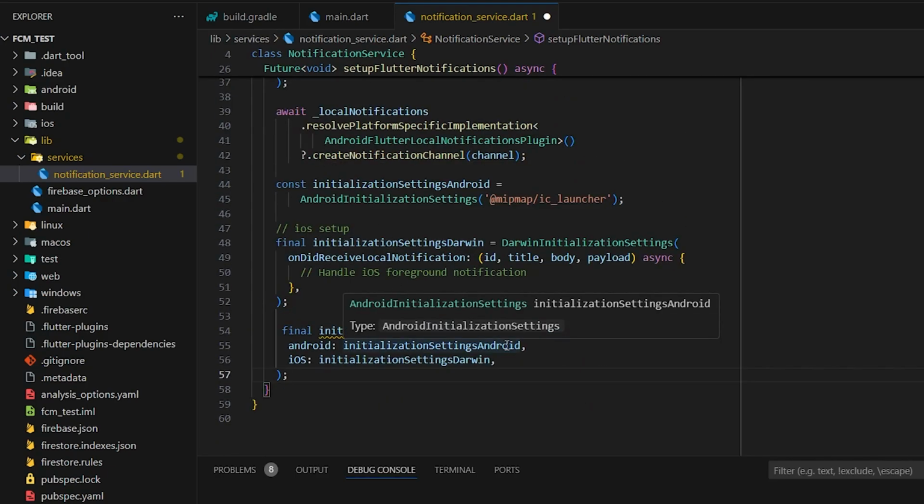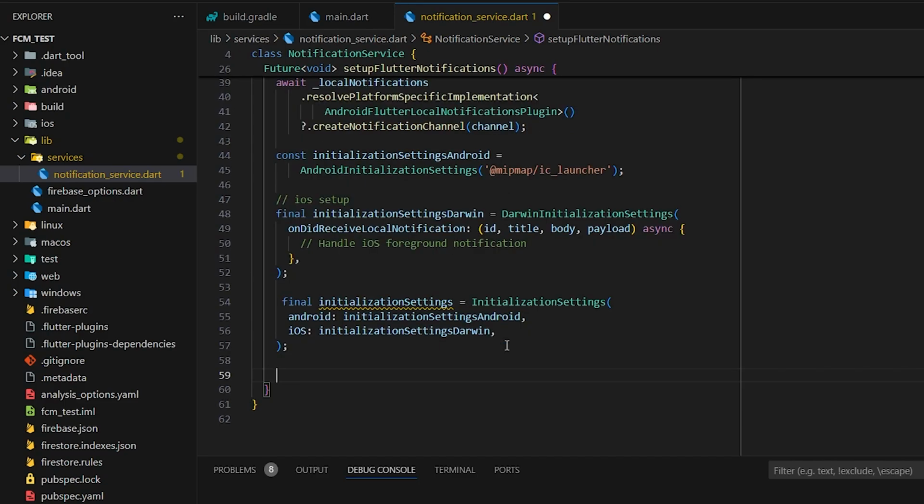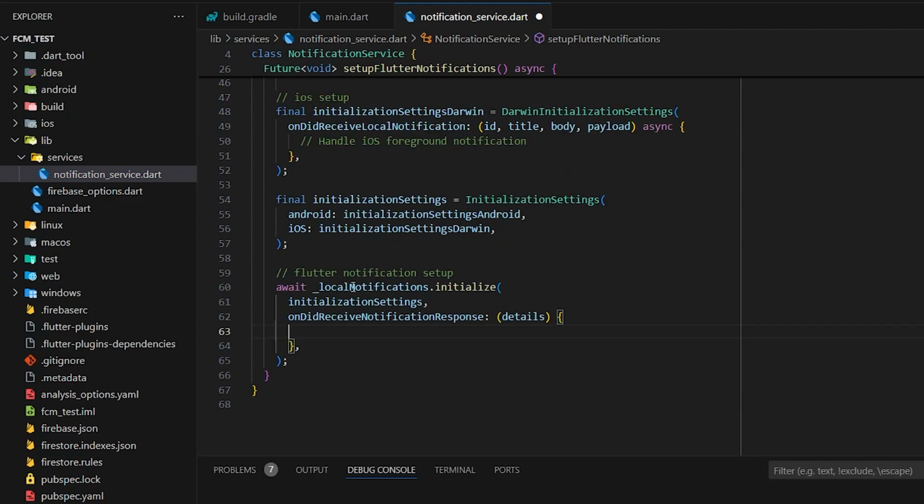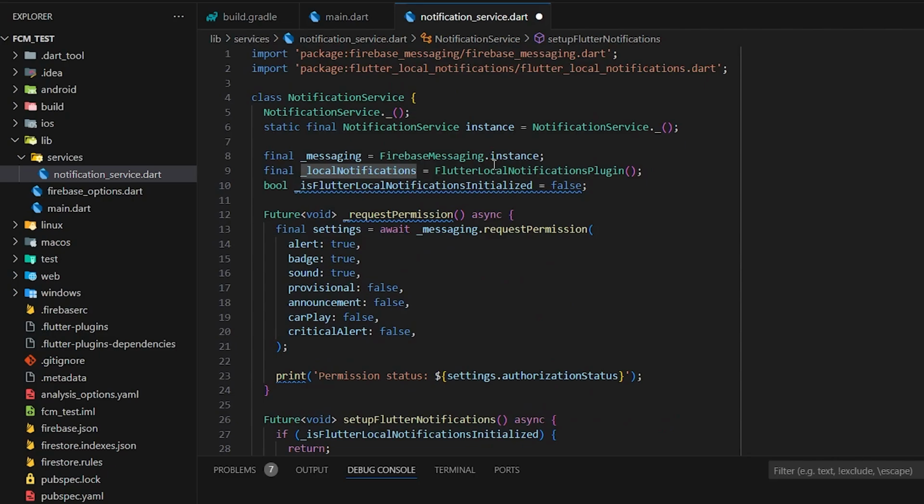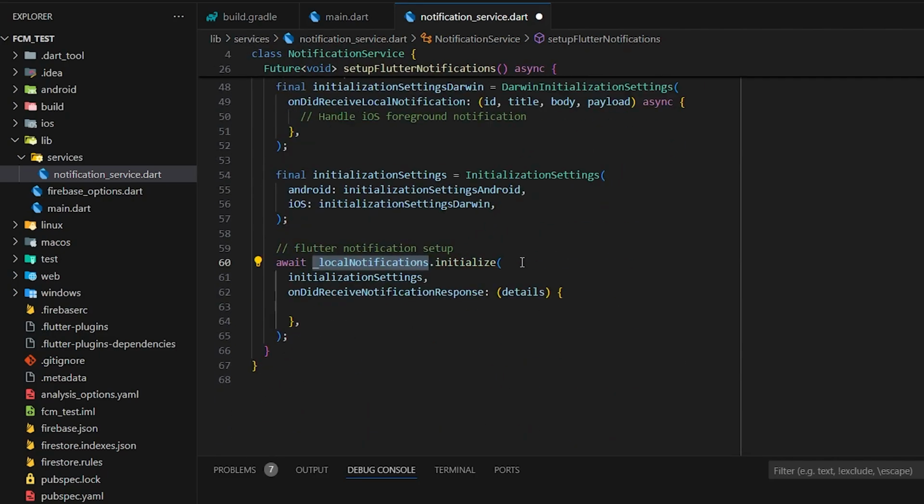And once these platform specific notifications are done, we have to write code for Flutter notification. So here again we use local notification, which is the instance of Flutter local notification plugin. And then we pass the initialization settings that we have, both iOS and Android, inside this. And when a notification is received, what should be done? It will be inside this detail. We can handle the on tap of notification here. We will probably write code for this later on if we have an example.